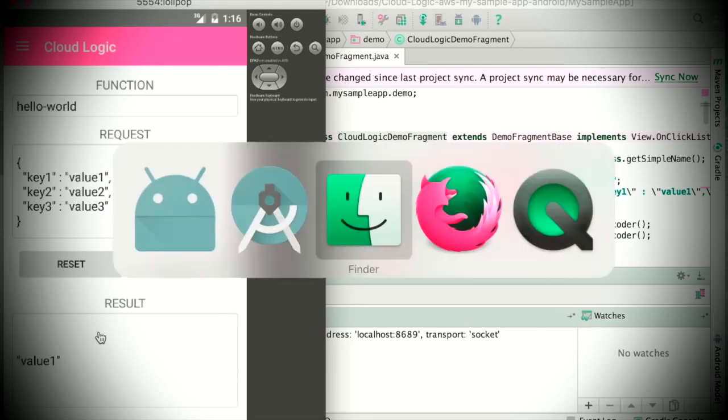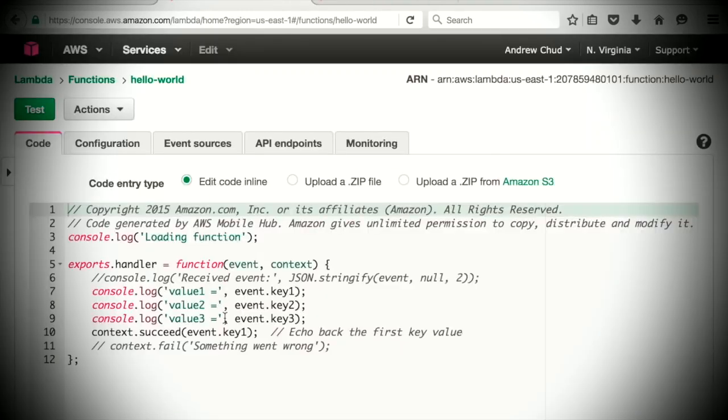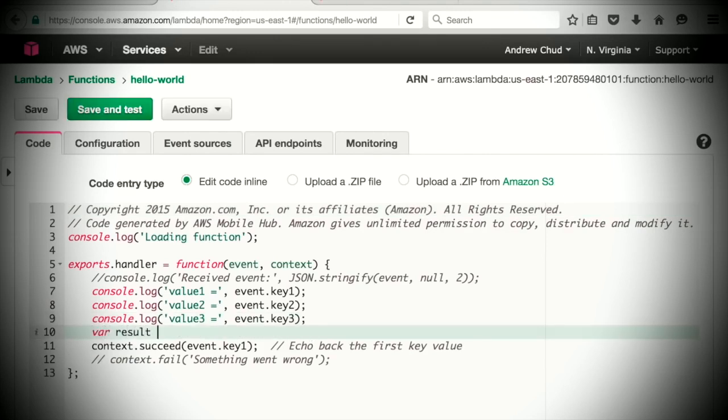So let's go back to Mobile Hub, and let's go to a resources page and that Lambda function, and now let's make the Lambda function do something else, make it more interesting. So instead of just echoing back the first parameter, let's make it do something more fun. How about have it give us the timestamp? And I'm going to make this a string.